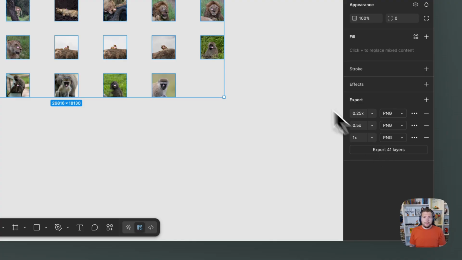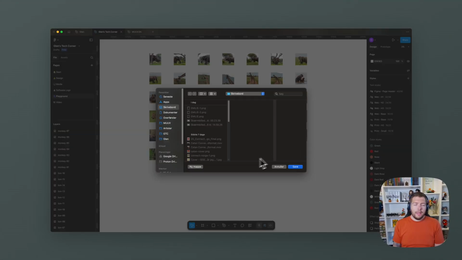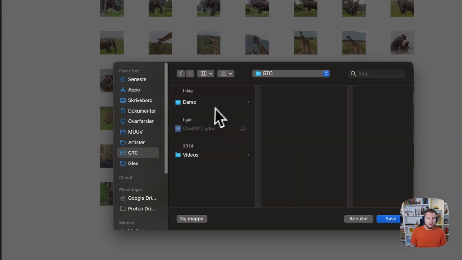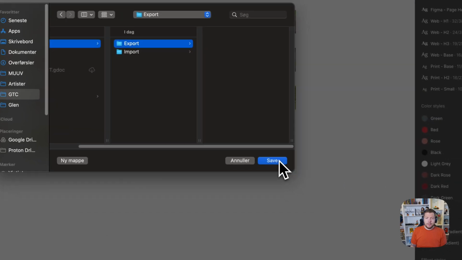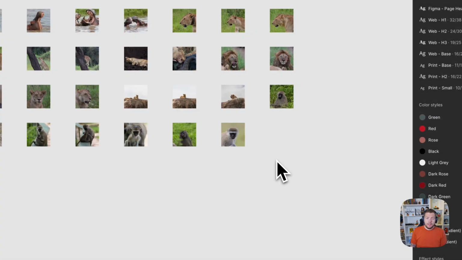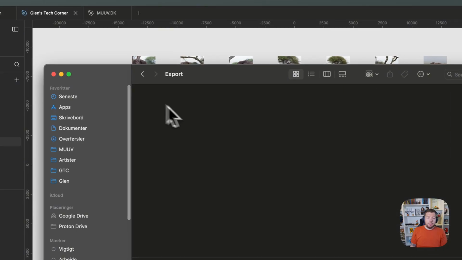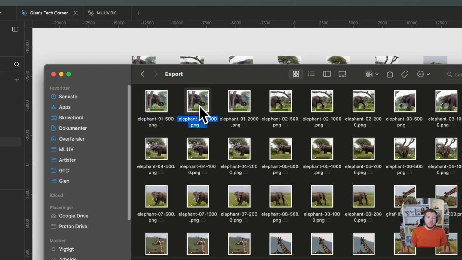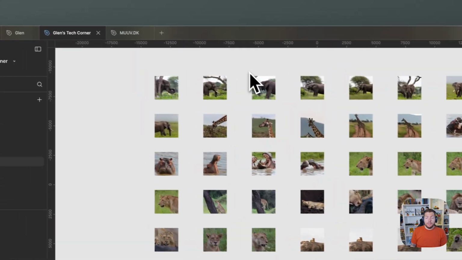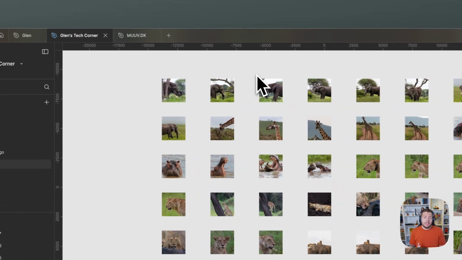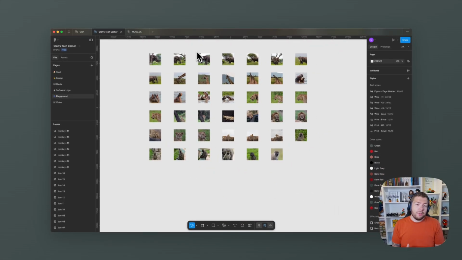Clicking export now, and then we just choose the export location and click save. And then when I open my folder and I go into my export folder, we can see that there is 3 instances of each image. So a super easy way to resize a lot of photos and export them in multiple sizes.